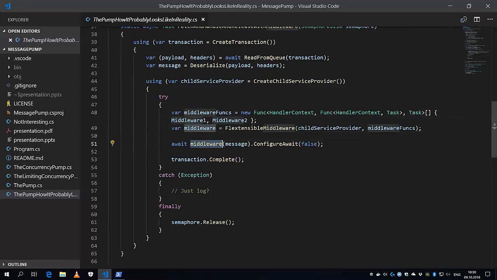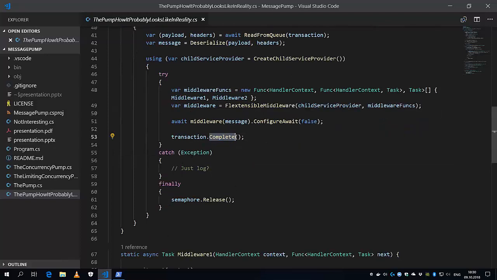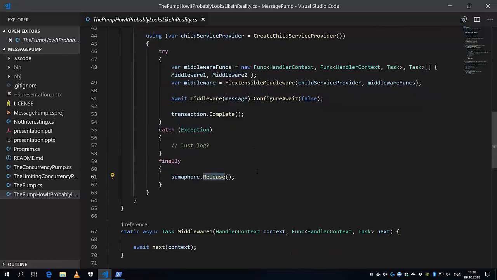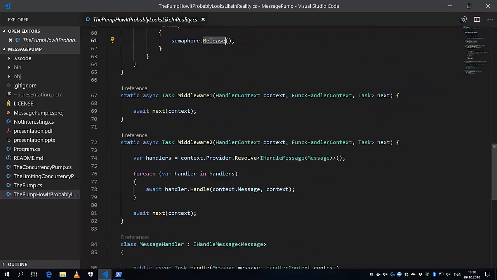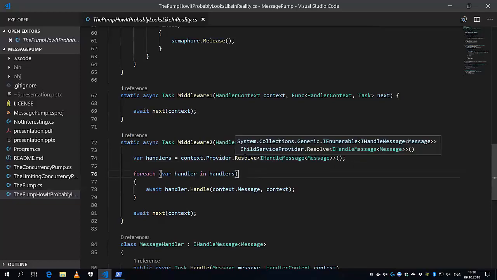Once the middleware was done, successfully completed, we completed the transaction. When something was happening, an exception, we didn't really know what to do, so we had some to-dos in there, some comments. We figured we will address problems like that later, and obviously at some point we need to release everything. And I'm showing you an example here of such a middleware. So the middleware, for example, did resolve our message handling abstraction from some child container, and then it executed all those handlers with the message that was provided.